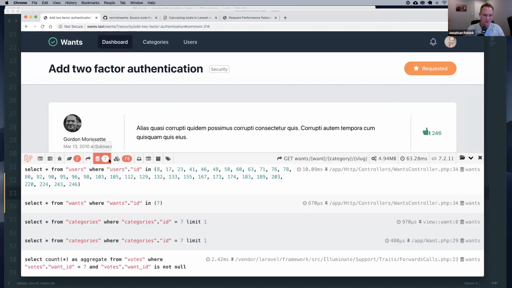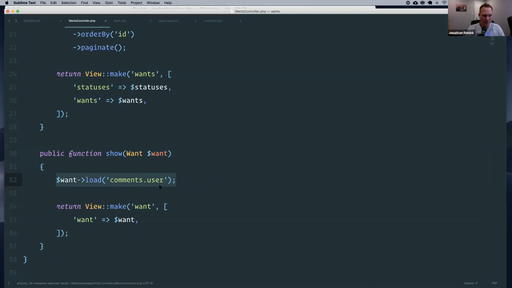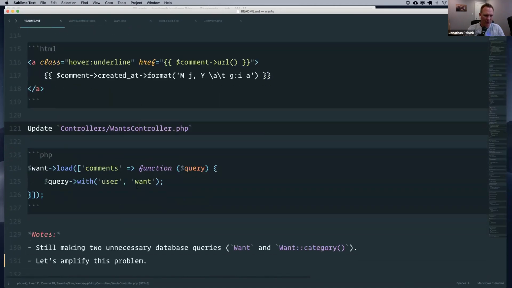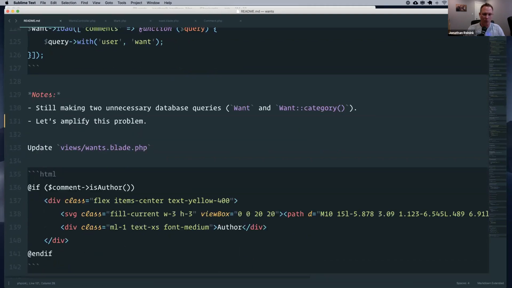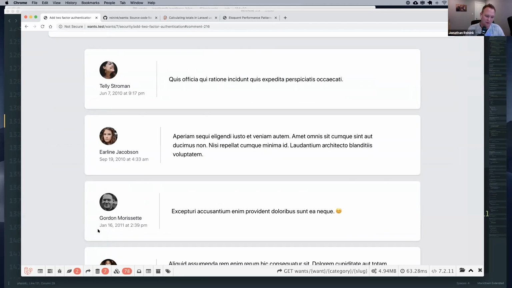This is a simple example, but let me just back this up here to where it was, and then let me show you how this could get even worse. So now, remember I said originally that we want to show the author badge, right? So we want Gordon here to have a little author badge show up beside his name.